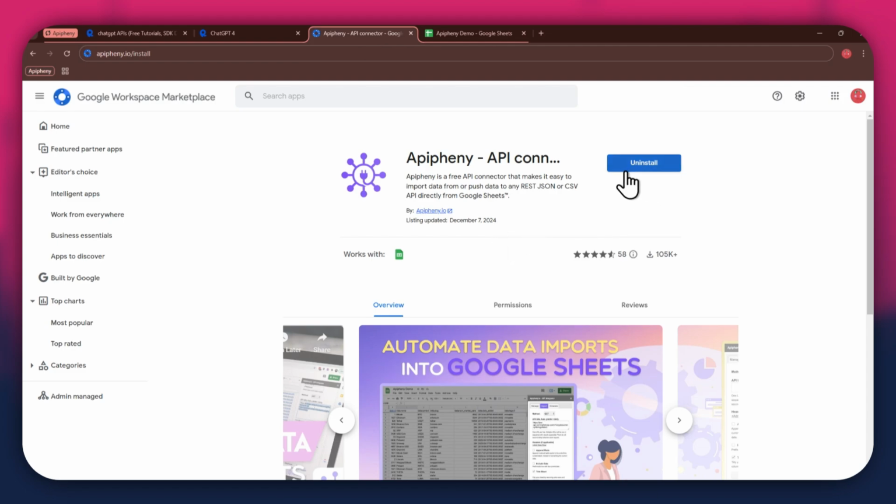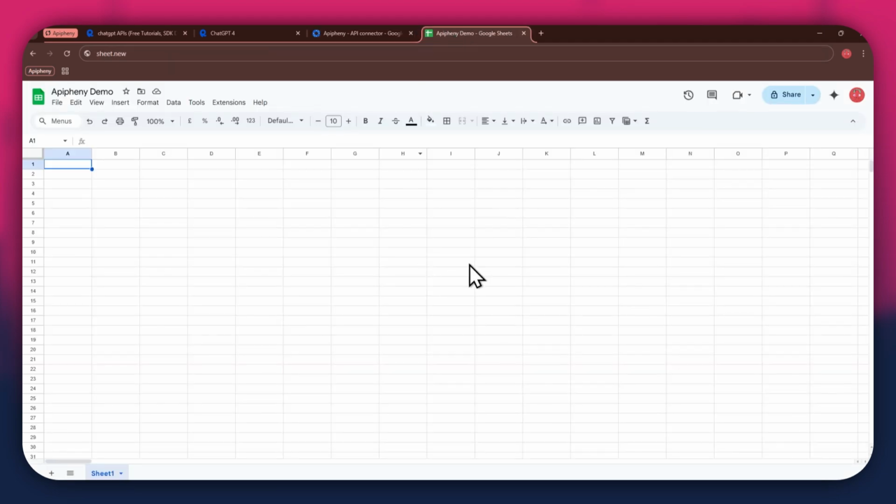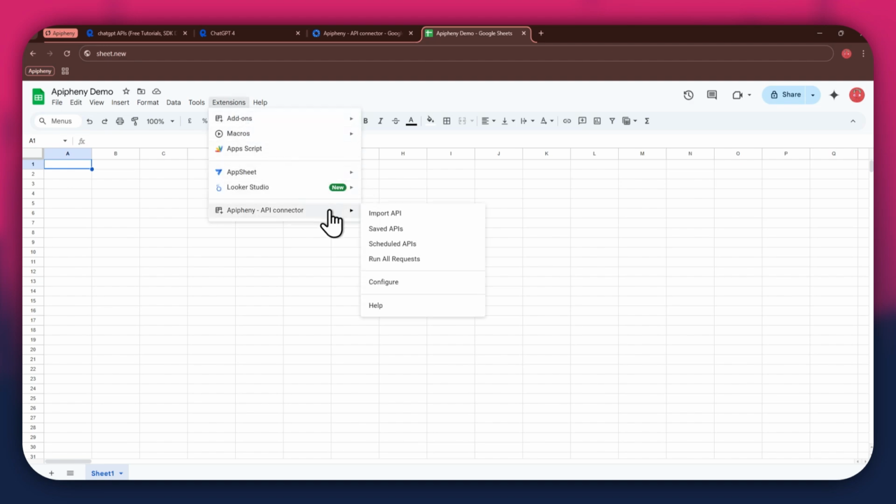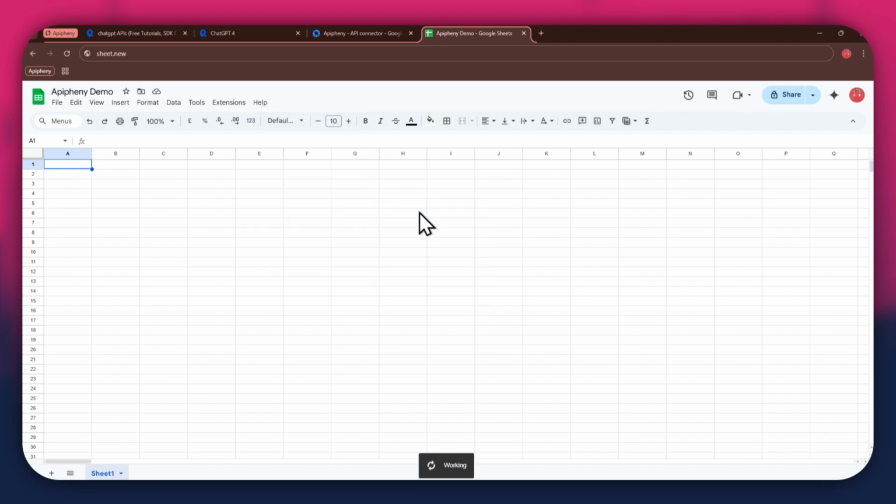Now, click on the Install button and open the Google Sheets website in a new tab. Here, create a blank sheet and make sure to sign into the same account you used to install the extension. Also note that you can use the sheet.new URL to create a new sheet right away for faster processing. After installing the extension, open the Extensions menu and the Apipheny extension will start displaying at the bottom of it. Simply click on it and select Import API from the submenu.